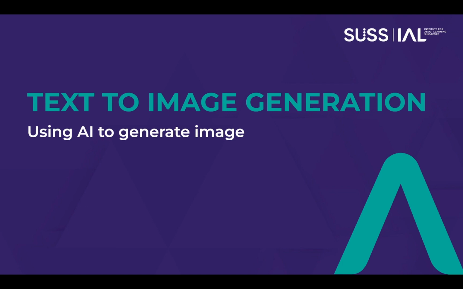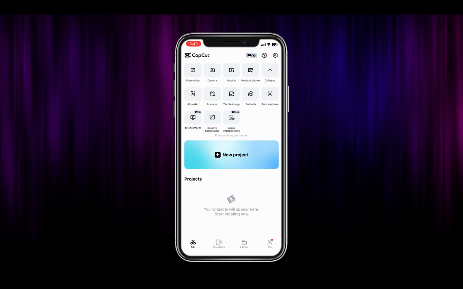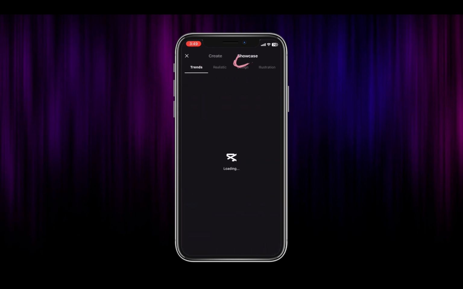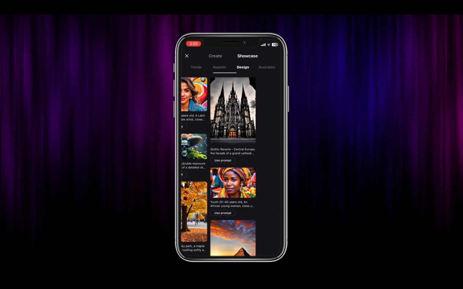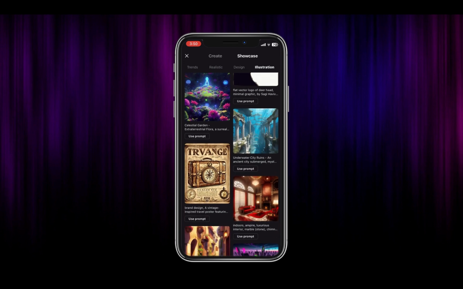In this section of the video, I'm going to walk through how we can generate images using text prompts in CapCut Mobile. Once you have launched CapCut Mobile on your phone, click on the Expand button to show more options. Click on the Text to Image option. We begin by exploring the Showcase menu option to explore the different types of images that can be created using CapCut. You can scroll through the different categories for the different options available.